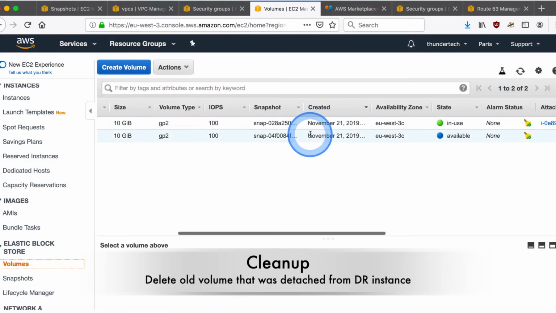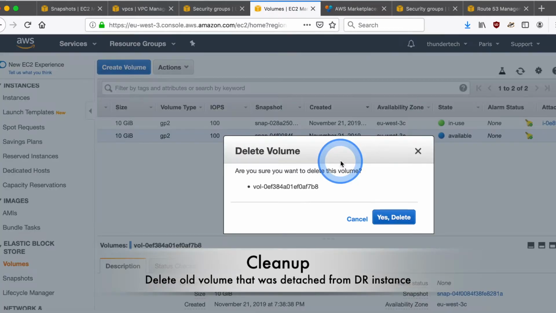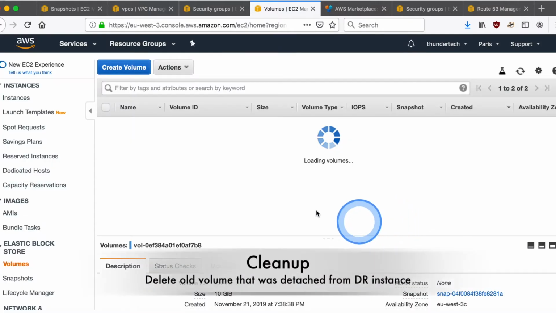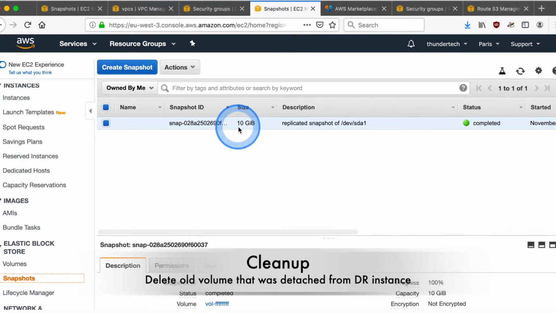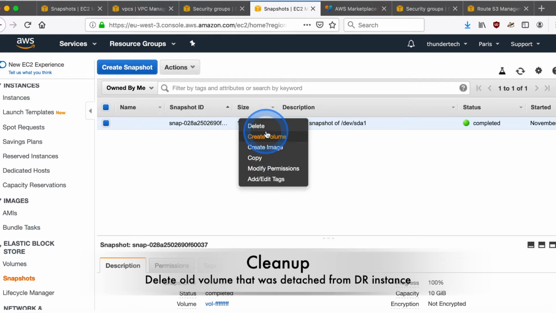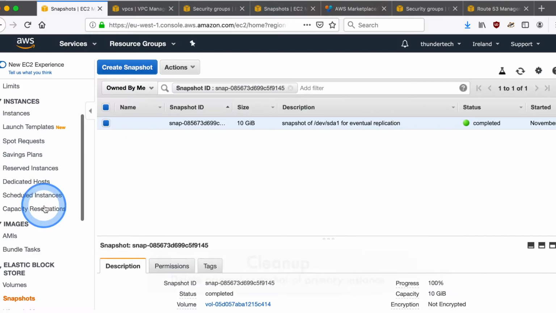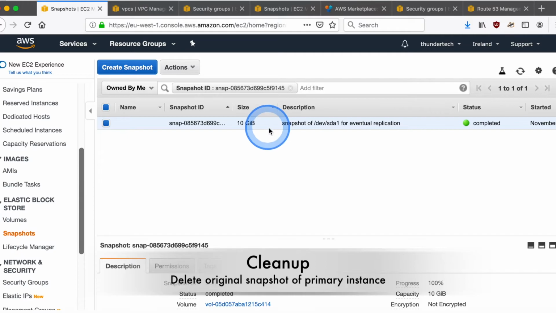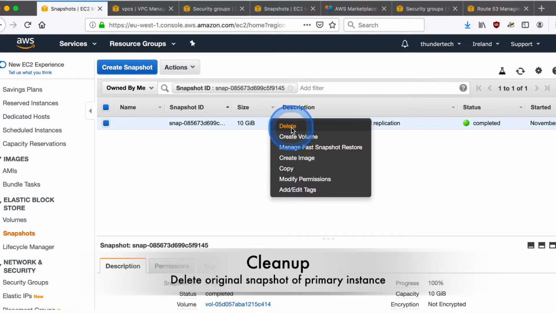The steps are complete. Clean up the unnecessary objects to minimize your cost. First, delete the original volume that was detached from the DR instance. Then, delete the replicated snapshot from which the new volume was created. Finally, delete the original snapshot at the primary.